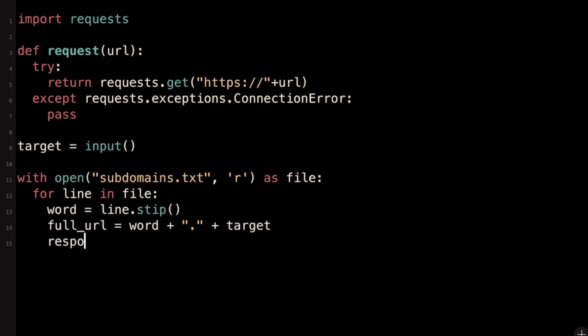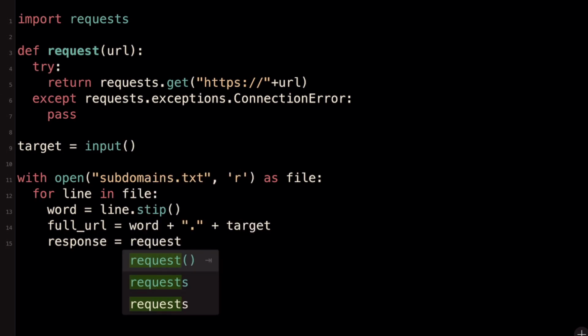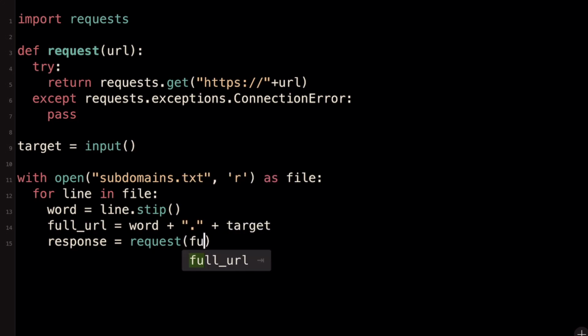We're going to create a response. And we're going to set the response equal to request, and yes, request full URL. I make that mistake all the time. I'm not used to this IDE.